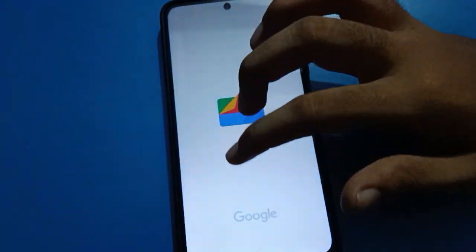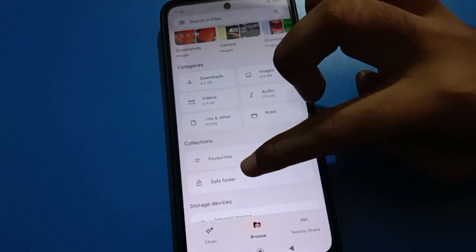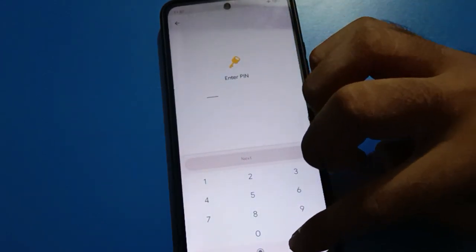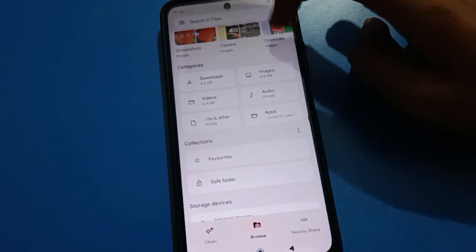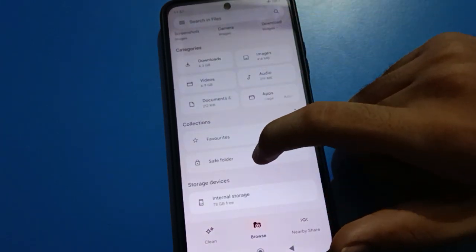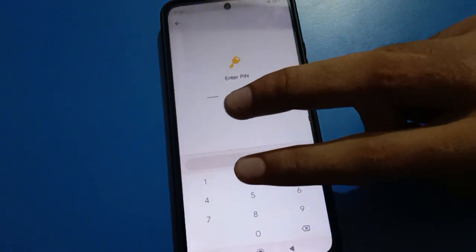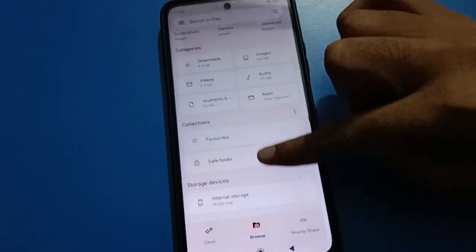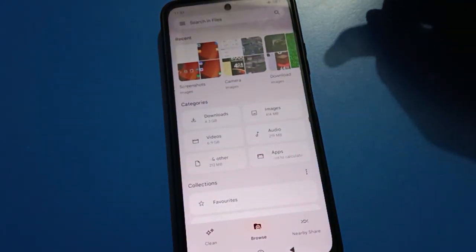Tap on your Google Files and scroll down here. Friends, first of all turn on your Safe Folder. Friends, I already have a Safe Folder. So when you open Google Files on your mobile, scroll down here, tap on your Safe Folder, and select your Safe Folder password, pattern or PIN. After setting the Safe Folder password, friends, select your photos.